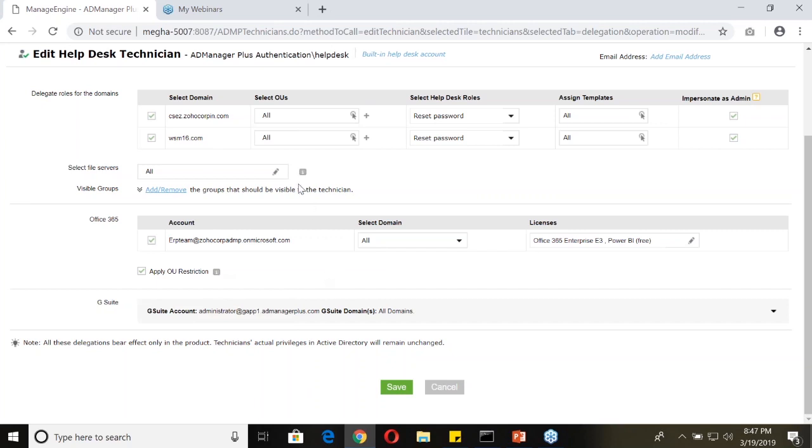If you have multiple G Suite accounts configured here, you can choose the account and the corresponding domain, right? Once again, as you can see, these delegations bear effect only in the product, and whatever changes you have made or delegated to a particular technician, or the permissions that a technician has, will remain unchanged in AD, right? So how do you go about choosing specific management actions or reporting actions of Office 365?